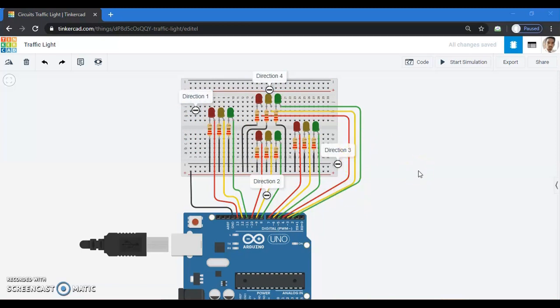Now I will explain the circuit diagram. There are a total of 12 LEDs used in this project. Each direction has 3 LEDs: red, yellow and green. You can see from here direction 1 has 3 LEDs, direction 2 has 3 LEDs, direction 3 has 3 LEDs and direction 4 has 3 LEDs. Each LED is connected to a 220 ohm resistor because if you don't use the resistor then the LED may burn due to excessive current.